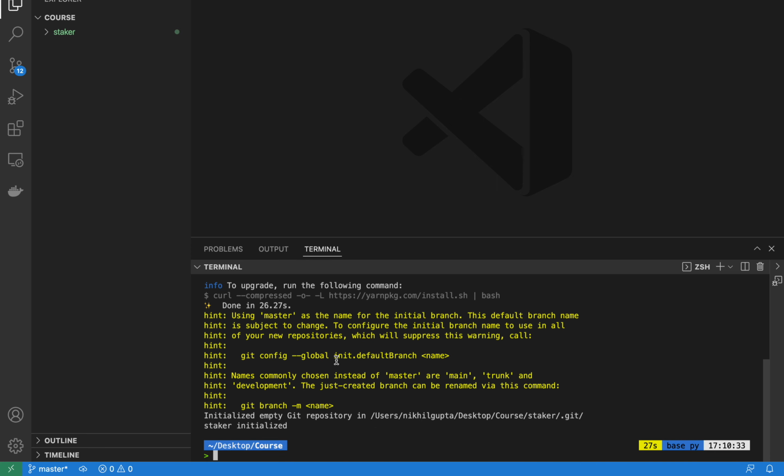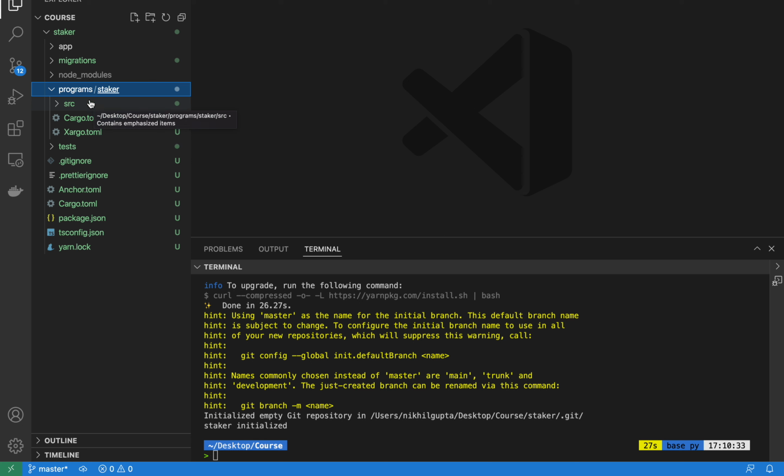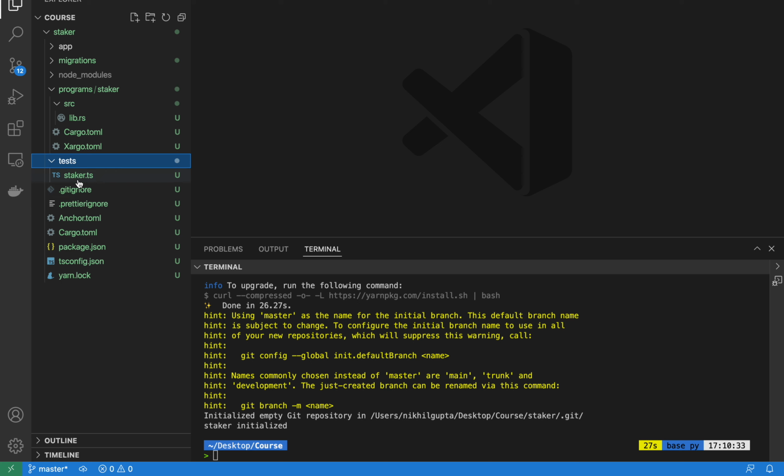So it's all done, and a new Git repository has been initialized, and essentially it has a number of folders. You have the programs folder, which is where we'll essentially create our own Rust contract. You have the test folder where you'll be able to write your unit tests to actually test against your code, and eventually you'll be able to write your own JavaScript code to interact with the smart contracts inside the app or somewhere else, which you can then integrate in your front end.